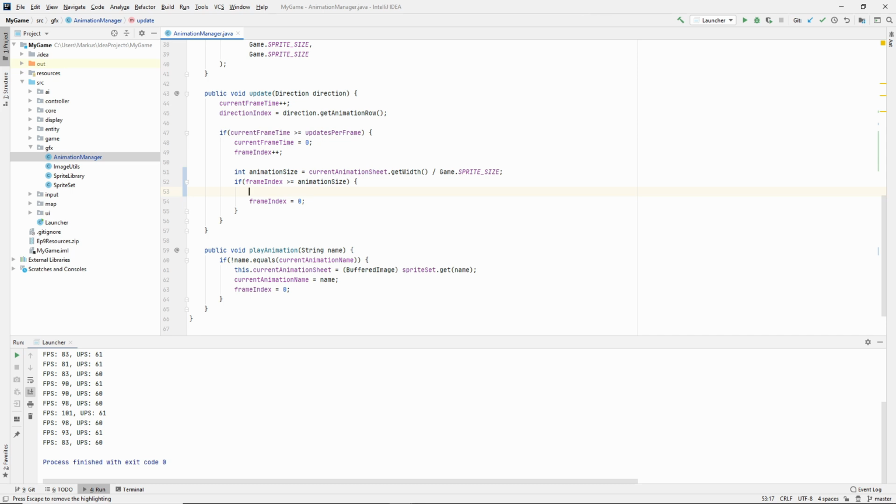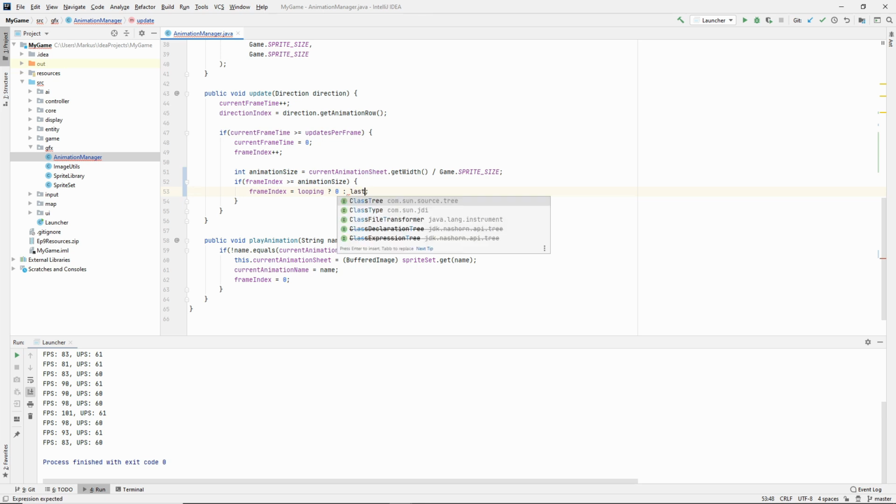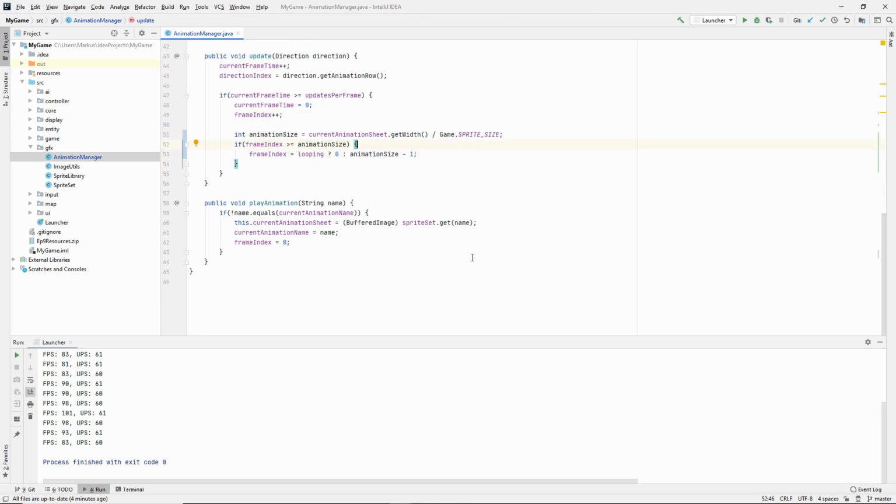Actually, we can do it as a ternary expression. If we're looping, then set it to 0, we are restarting. But if we're not looping, then we want it to be the index of animation size minus 1, so the last frame. Keep it on the last frame always. It will keep ticking up, but we will set it back to the last animation frame. And that will fix that.